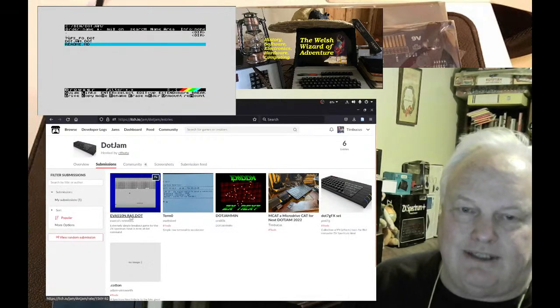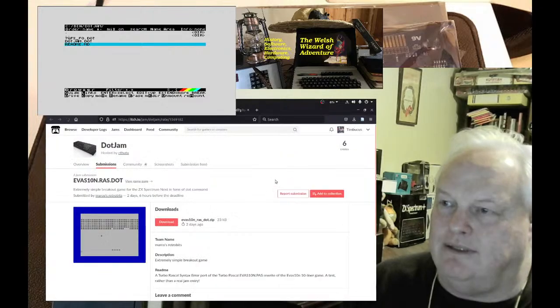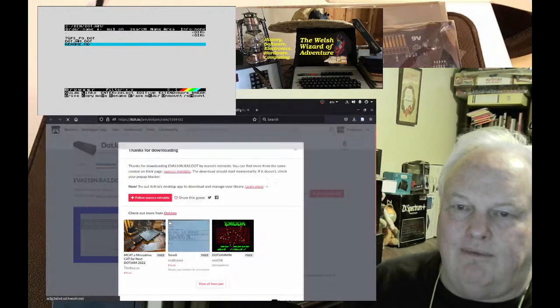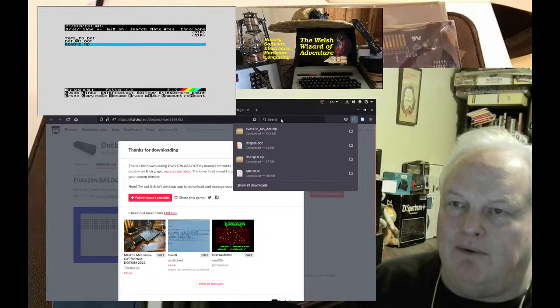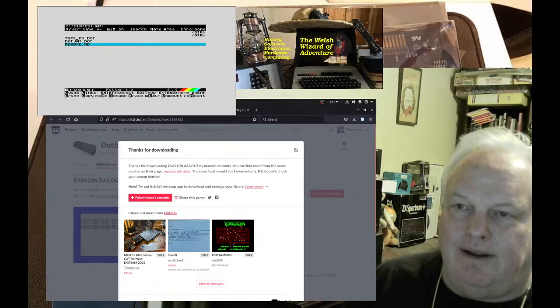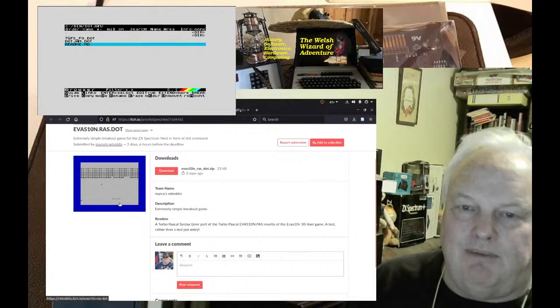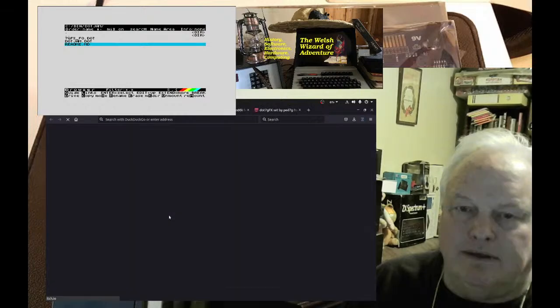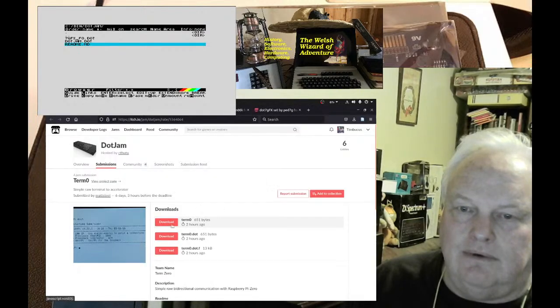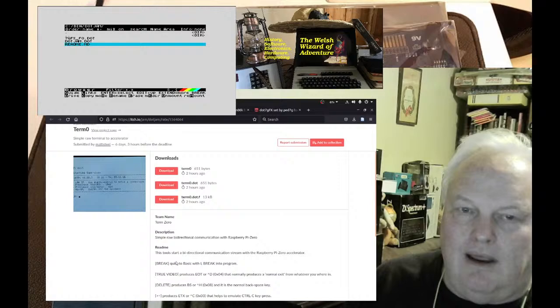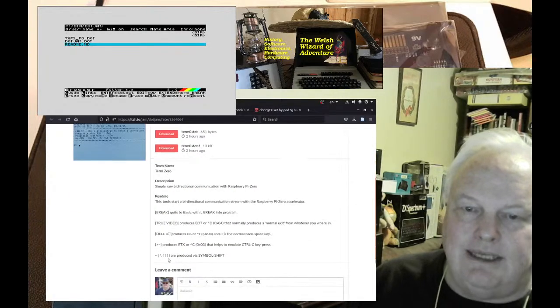This one looks interesting. Come on, I'm going to download them all, I think, as well now. They're in zips and things. But I'm going to play with them tomorrow night, I think. But that looks good as well. Simple breakout done in Turbo Pascal. Nice. Term 0 looks interesting. Ooh, a couple of them. Oh, simple terminal, handy.